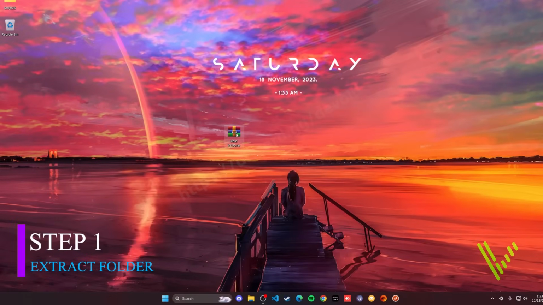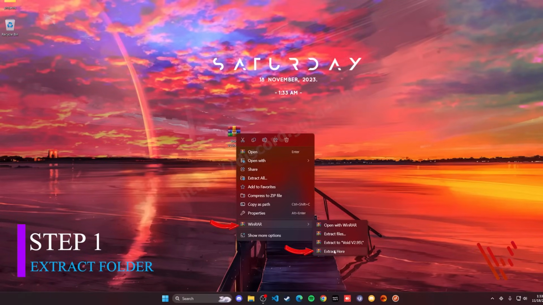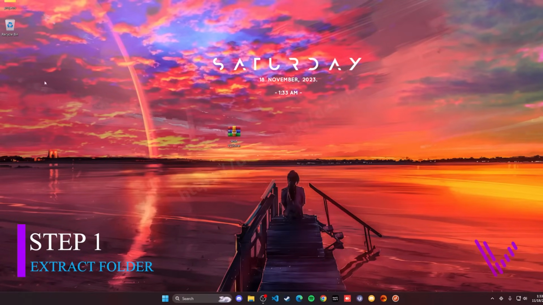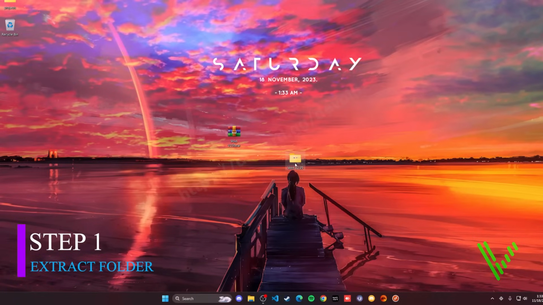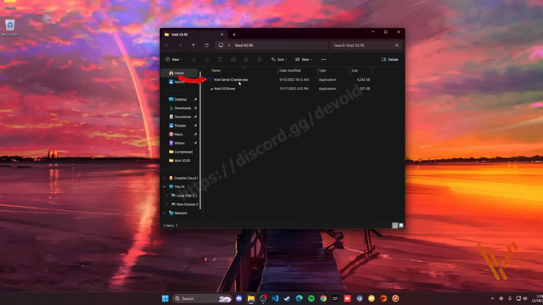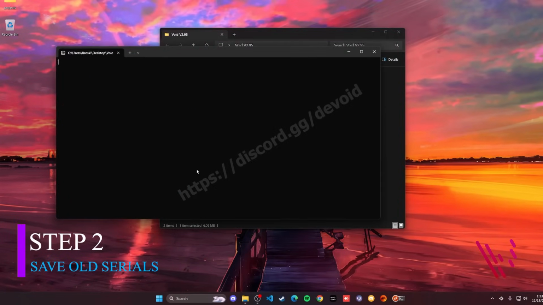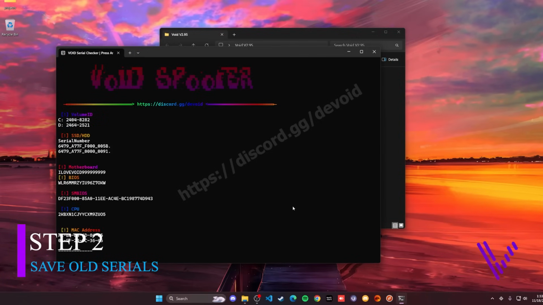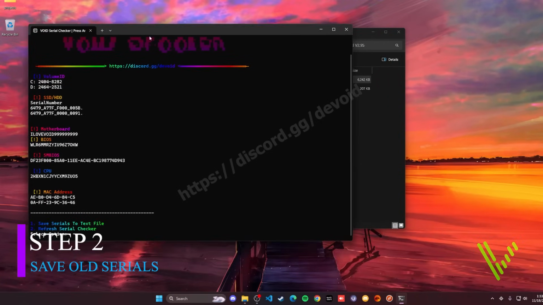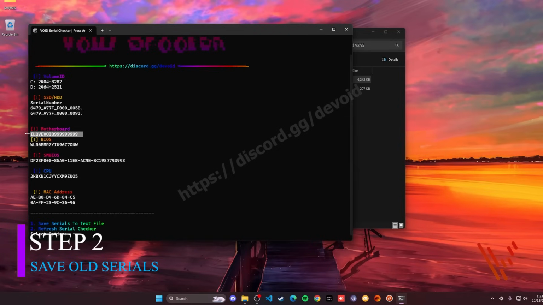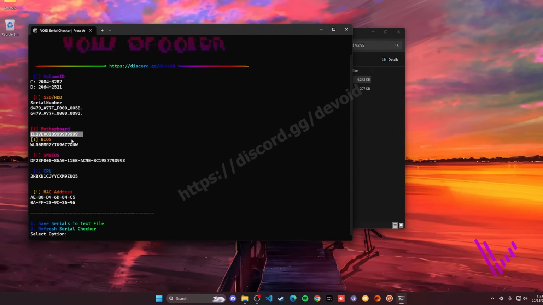We start off by extracting the folder to our desktop, as I'm doing right here. Here is the folder, open it up. And before you do anything, open up the serial checker. We're gonna use this to compare our old hardware ID to our new hardware ID. Oh, look at that. I love Void 999. I will explain how I did this later.